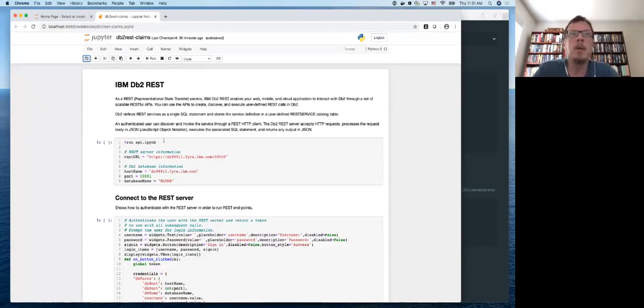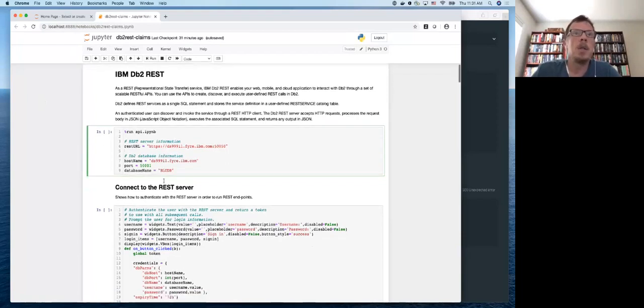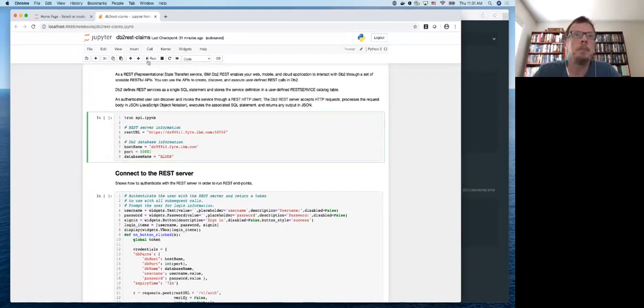But what I do have to identify is where I've installed the REST server. So in my case, I have it installed on a Linux machine, and I have to identify where my Db2 is, the port, and what database I'm interested in working with. So I'll just execute this one to get us going.